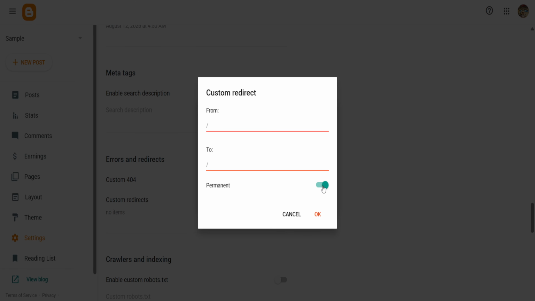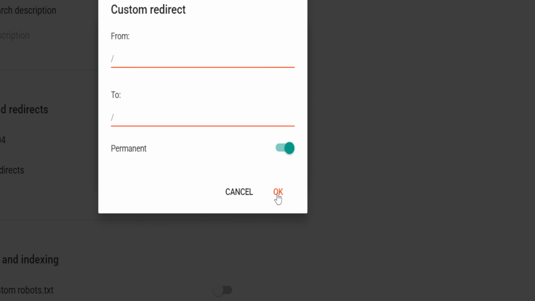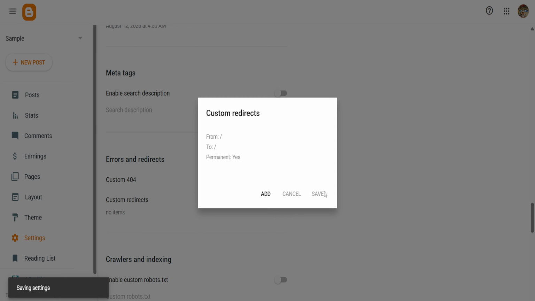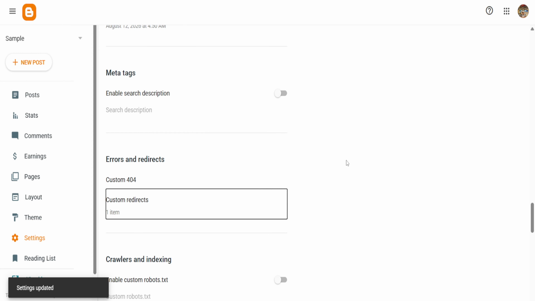Once everything looks correct, save the redirect. After saving, Blogger will apply the rule so that visitors trying to access the old path are automatically sent to the new one. Before you finish, it's a good idea to double-check both paths for typing mistakes. Even a small error, like a missing slash or a misspelled word, can prevent the redirect from working as expected. After saving, test the old URL in your browser to make sure it takes you to the right destination.